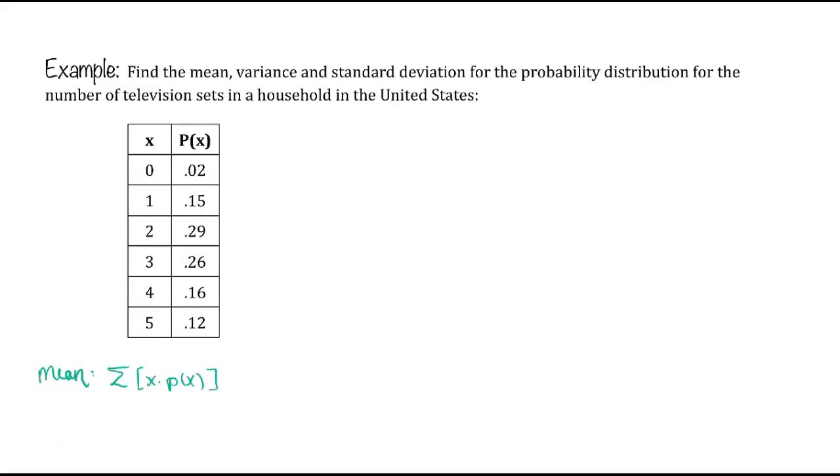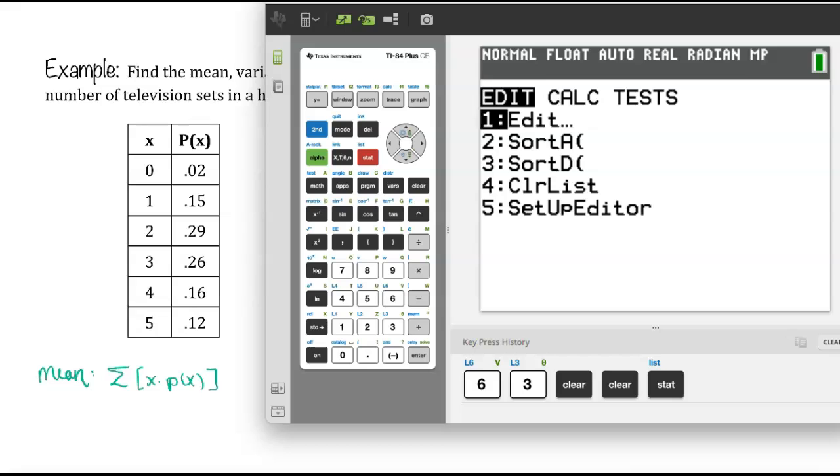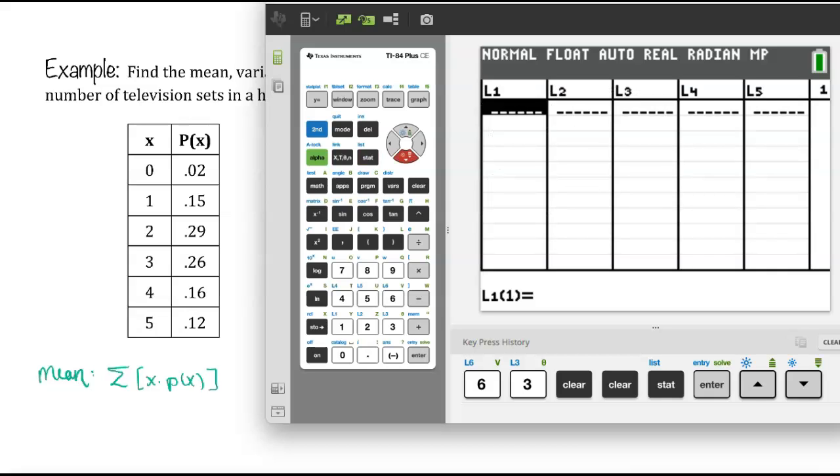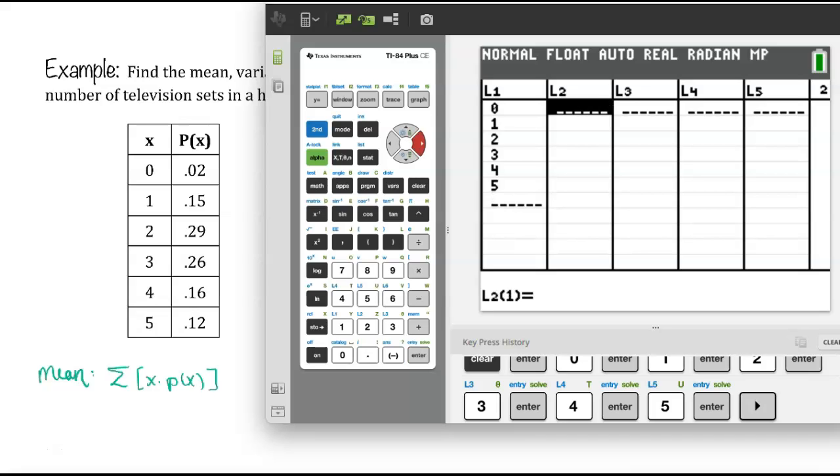This is the sum of all of the products of each value and its corresponding probability. And we can use the list feature in our calculators to help us out. In order to edit your list, start by pressing the Stat key and then Option 1, and I'll enter our x values into List 1. I'll put the corresponding probability values in List 2.